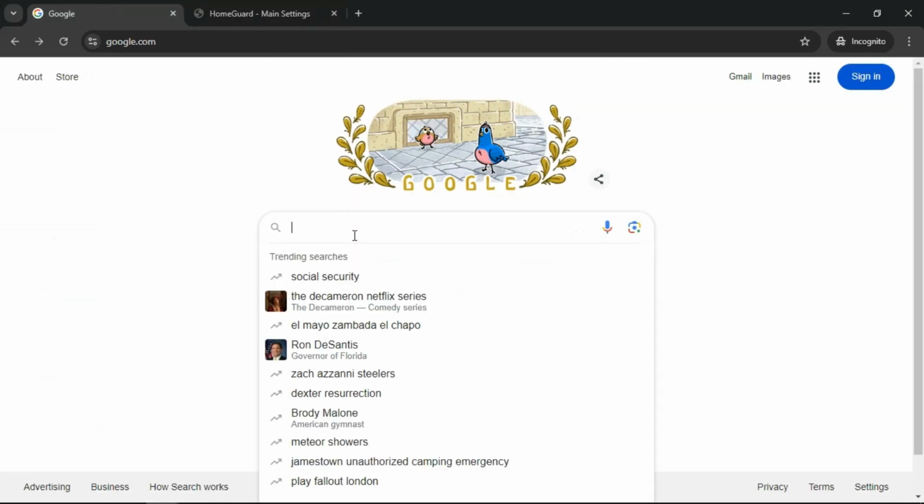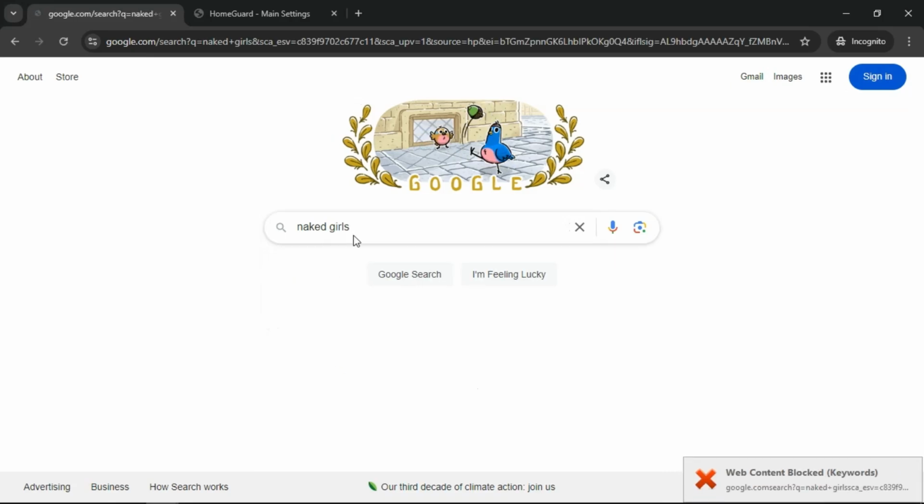Now let's try after turning off stealth mode. As you can see, HomeGuard now shows warnings to users when blocking any website.